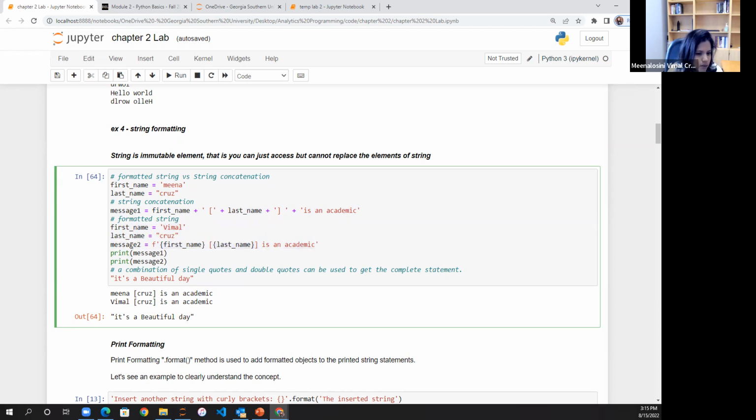So first name, last name is there, the second message is there, and here, single quotation, and then inside the braces, you're just saying the variable first name. And then here, square bracket, last name. Okay, so here we are just doing the string formatting. Let's run it and see.